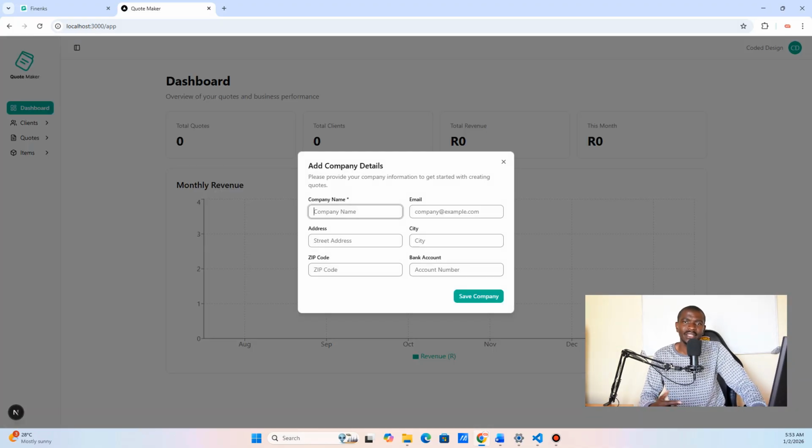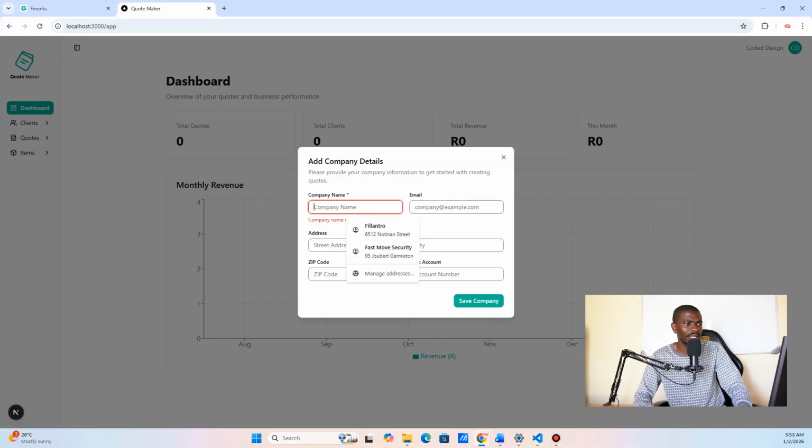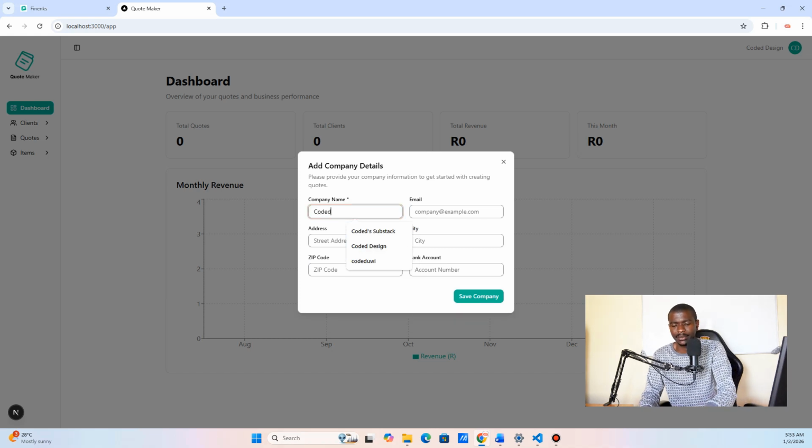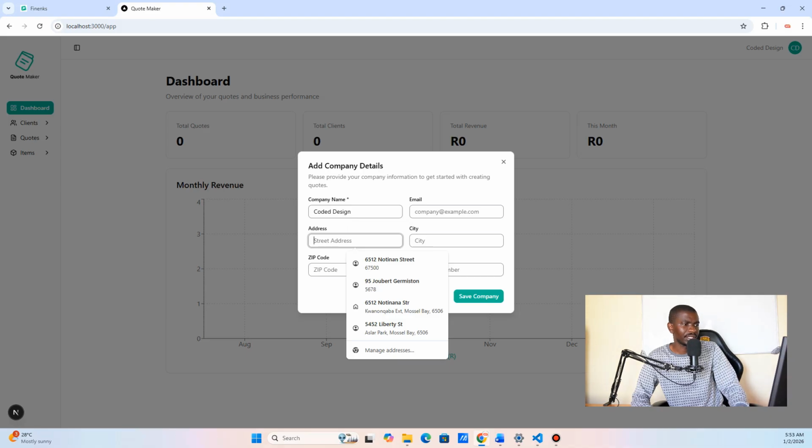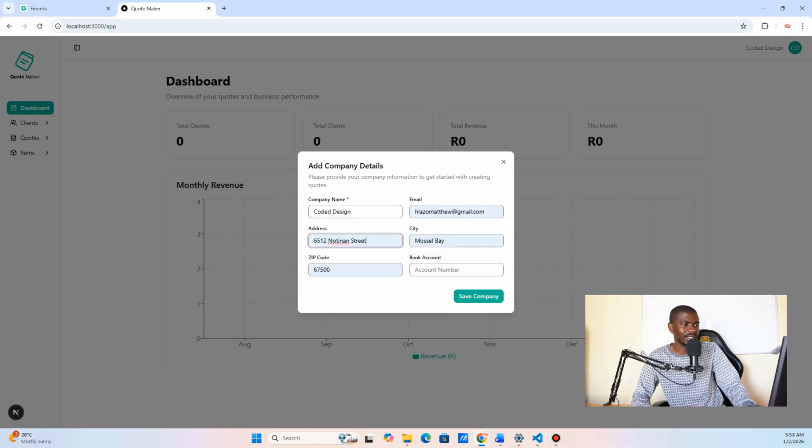Now, this is supposed to show us a form for us to create a company. So as you can see, this is some sort of a modal for creating a company. As you can see, there is a validation. Let's say our company name is Coded. Okay, Coded Design. Let's just continue with Coded Design. Street address, let's just fill in the data that is already here. Okay, bank account number, let's be lazy again. Okay, everything is 1 to 8.